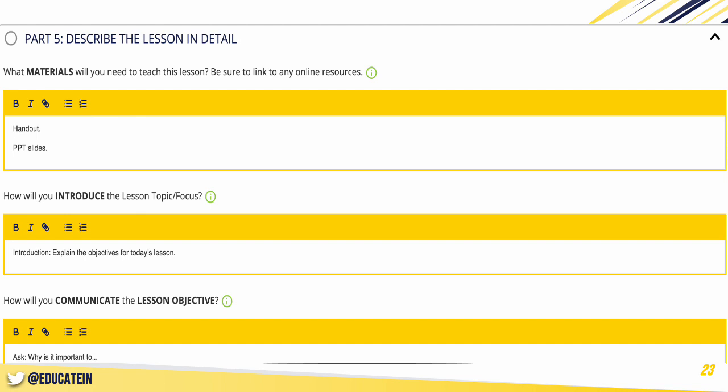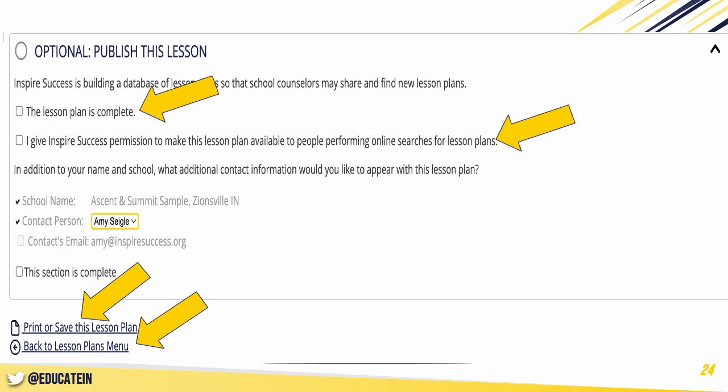From here, you will fill in the details of your lesson plan, including how you will introduce the lesson, how you will communicate the objectives to students, the lesson content itself, activities to help reinforce the lesson, and so on. You will also be asked to describe your plan for students who miss the lesson or who do not master the learning objectives. Finally, you will indicate if your lesson plan is complete.